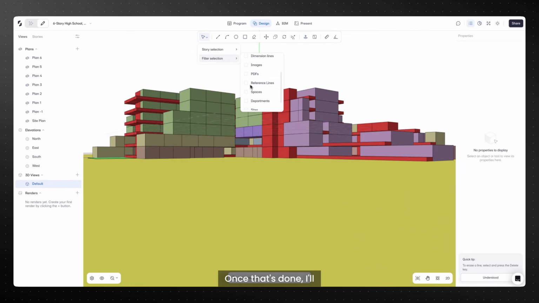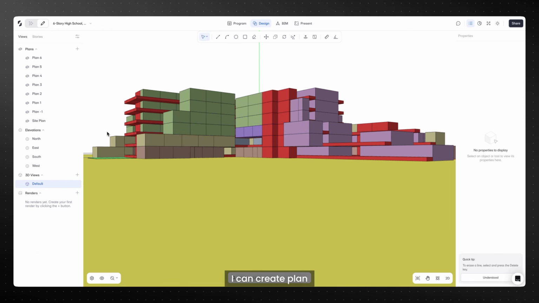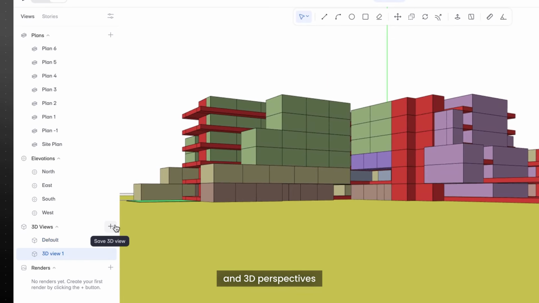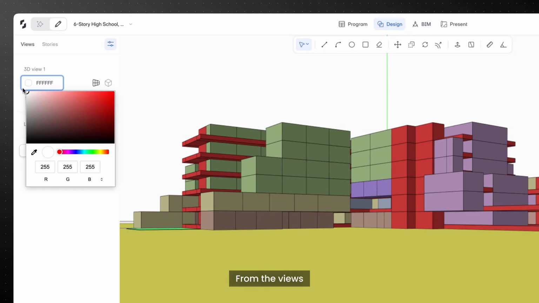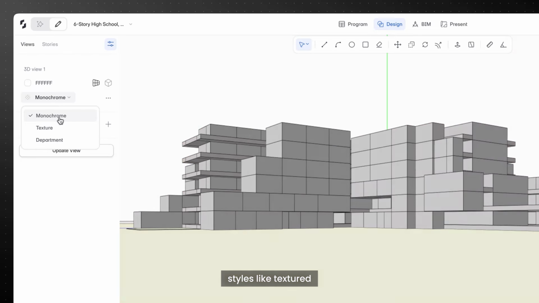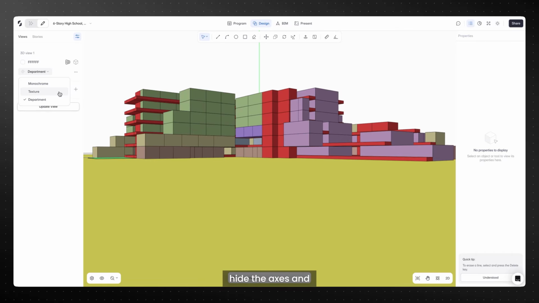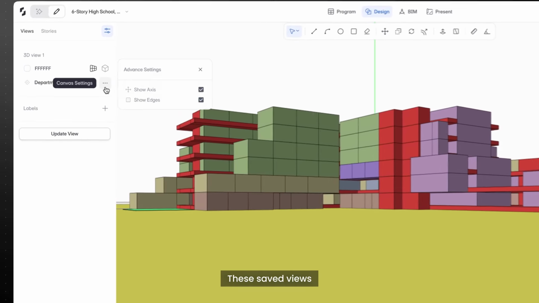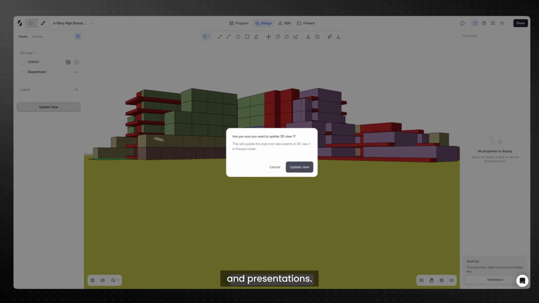Once that's done, I'll start saving a few key views of the model. I can create plan views, elevation views, and 3D perspectives, and rename each one to stay organized. From the view settings, I can switch between different visual styles, like textured, monochrome, or department view, or hide the axes and edges in the view. These saved views are live-linked, so any design change I make in the model automatically updates across all my sheets and presentations.